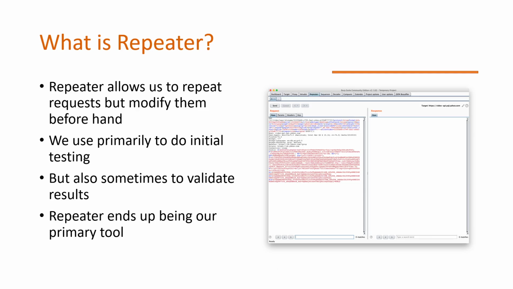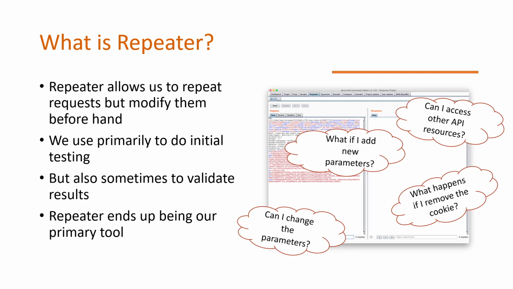Repeater allows us to repeat requests, but also modify them before they're sent. We use it primarily to do initial testing, sometimes to validate results. It really ends up being our primary tool. So we're asking questions like, what if I add new parameters to something? Can I change the parameters? Can I access other API resources? What happens if I remove the cookie?